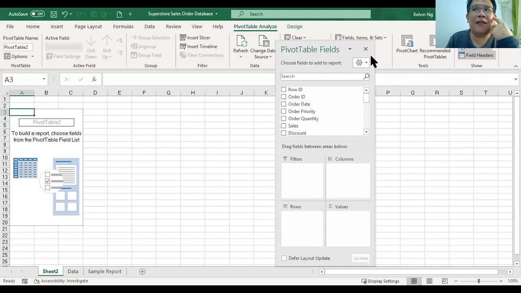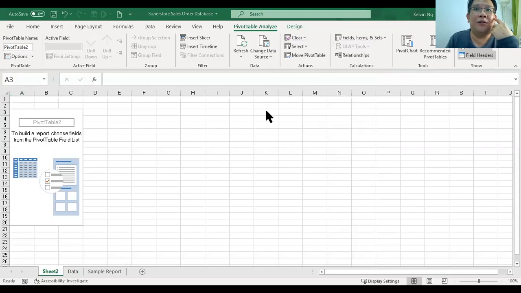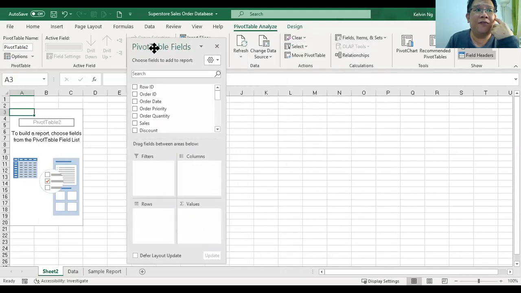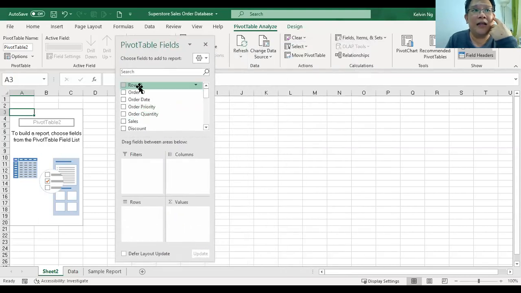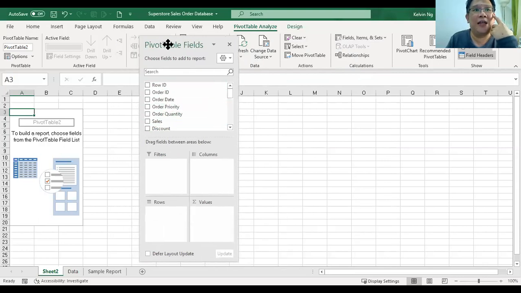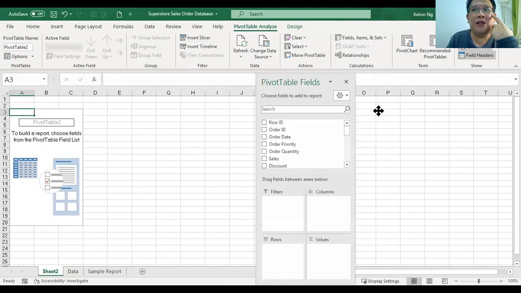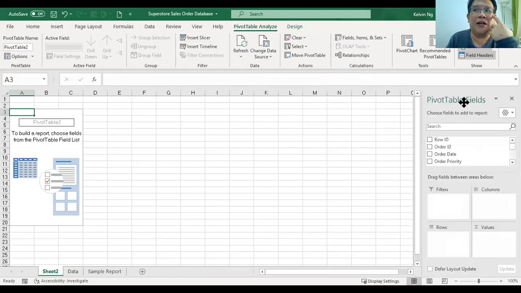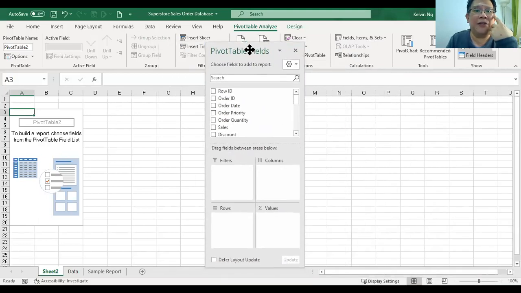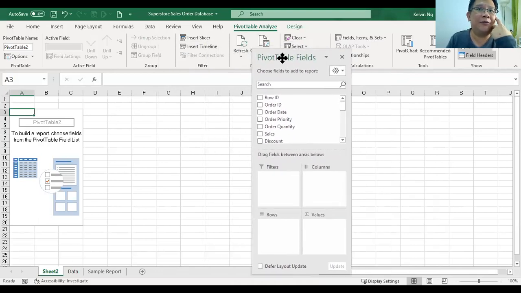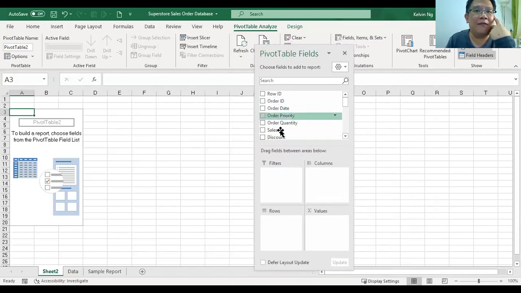Every time we start a pivot table, it will show me these pivot table fields. These are all the titles that you saw in the database earlier. You just have to use them one by one. This pane normally will just stick at the side here, but I can pull it out. Whenever you are using the pivot table, you just have to take whatever information you need and drag it down into the columns, rows, and values. All right, I'll explain this in a while. Now let me turn on my video.